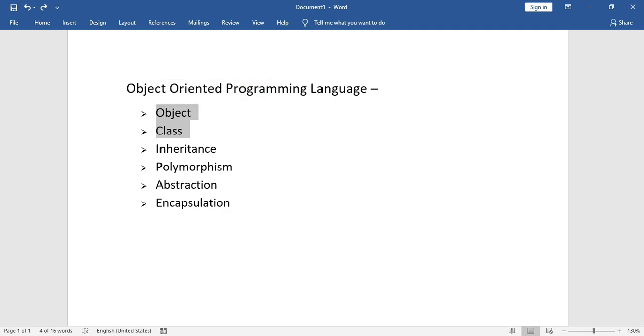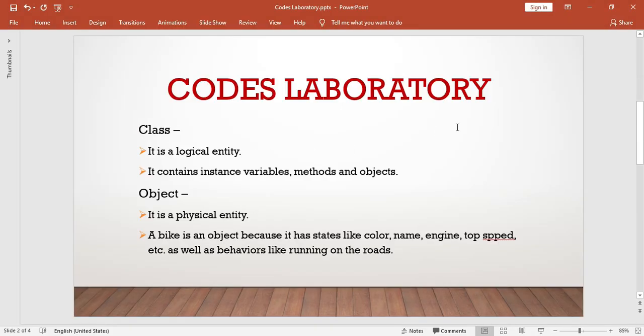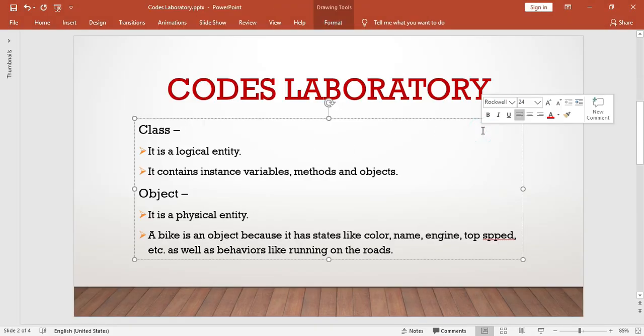Let's go to our PPT and go next. So it says class is a logical entity and it contains instance variables, methods and objects. And object is a physical entity. A bike is an object because it has a state like color, name, engine, top speed, etc. as well as behaviors like running on the road. So let's try to understand these definitions while going to Eclipse.